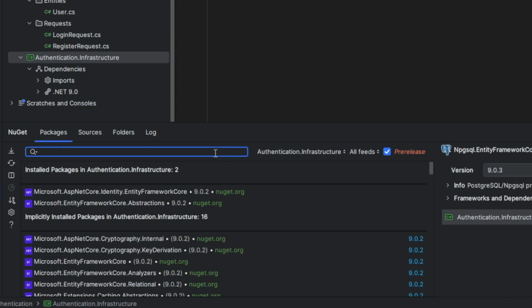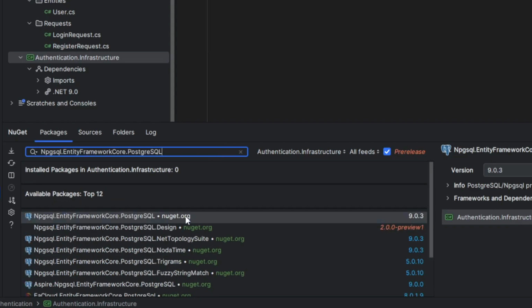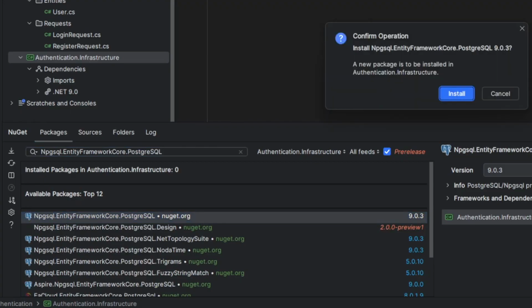And now the last one will be the NuGet associated with the database provider. I will be using the PostgreSQL database in this tutorial, so I will install this NuGet over there.